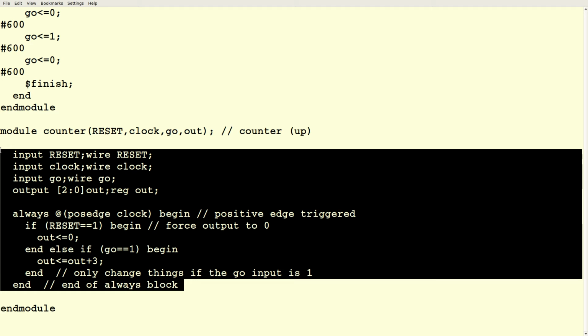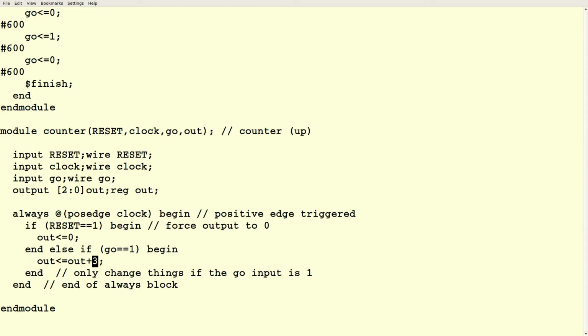So at the positive edge of the clock we do the following. If the reset line is 1, meaning 0 at the count, I set my output to 0. Otherwise, if reset is not 1, it's 0, check to see if go is equal to 1. And if it is, set output equal to output plus 1. Alright, so we'll increment the output. And that's my whole always block.